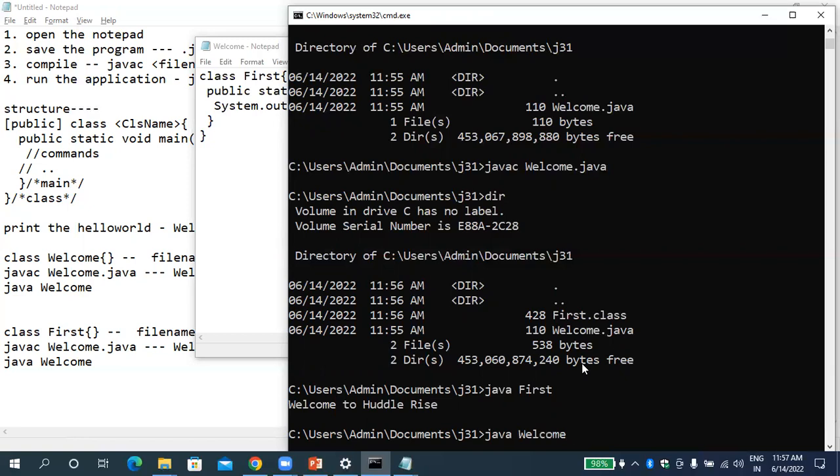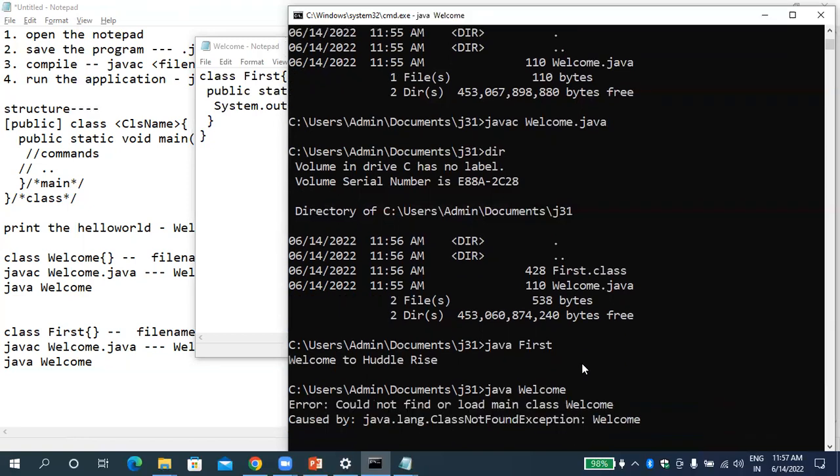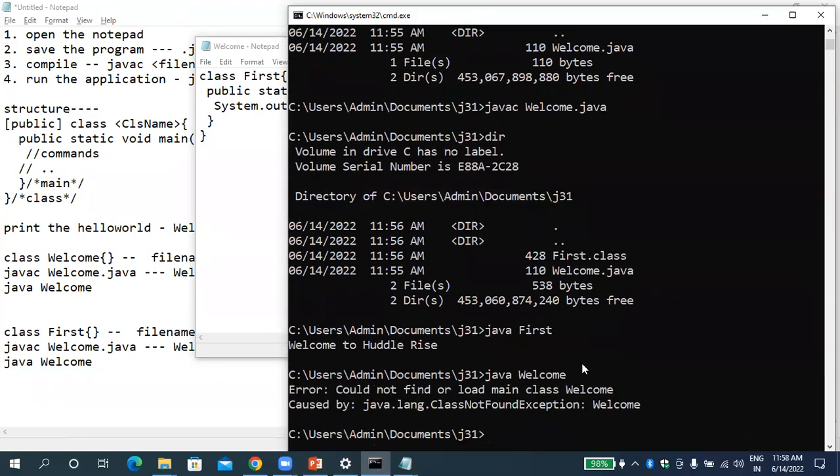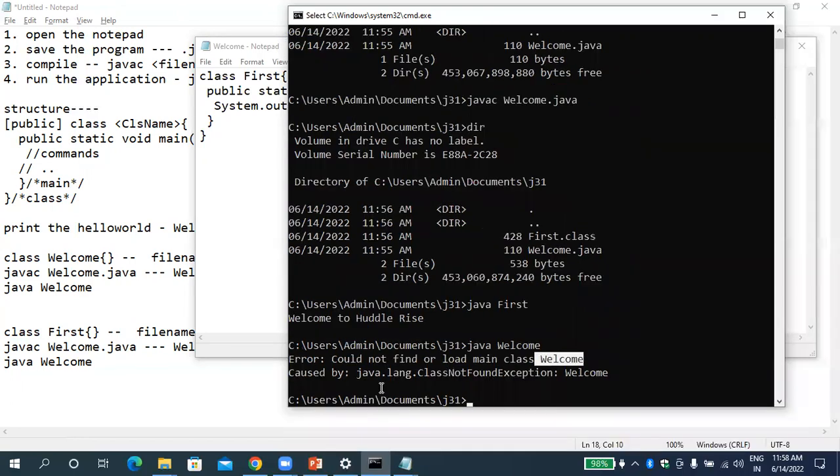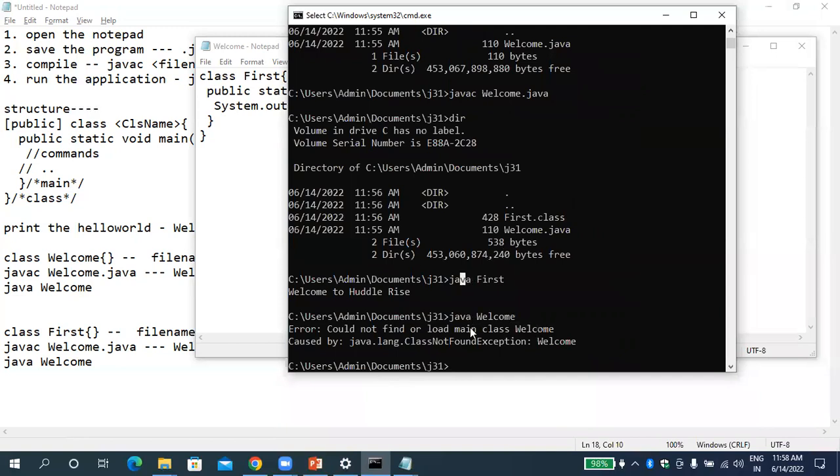I'm writing java welcome and I press enter. Now what is happening? It gives me the error. What is the error? Could not find or load main class. What is the class name? Welcome. Now it is giving me the exception. It said there is an error. So a class not found exception will be generated called welcome.